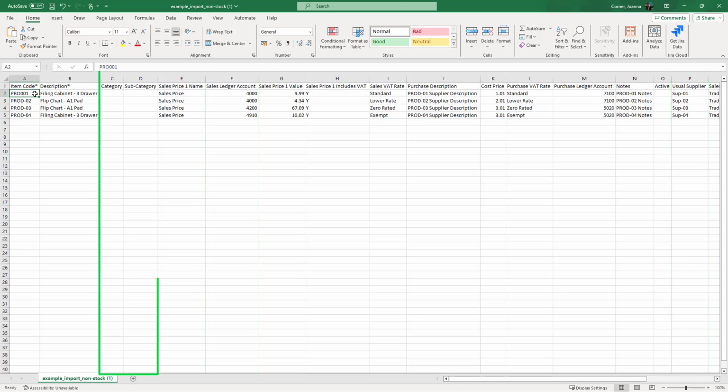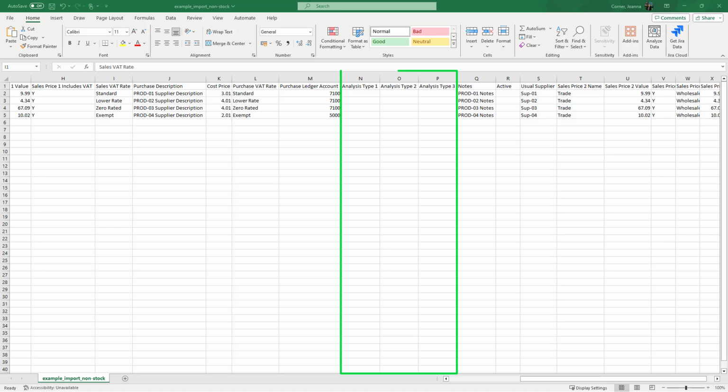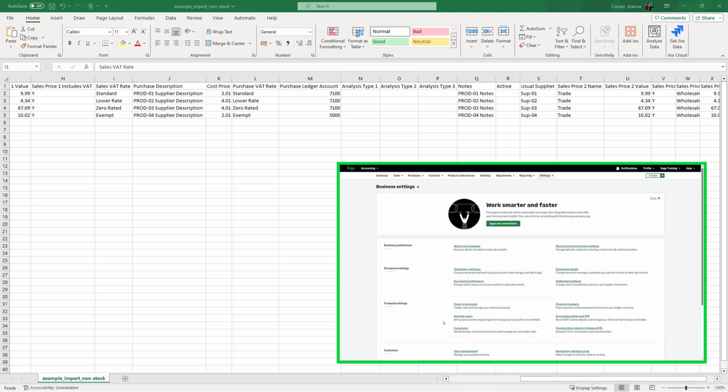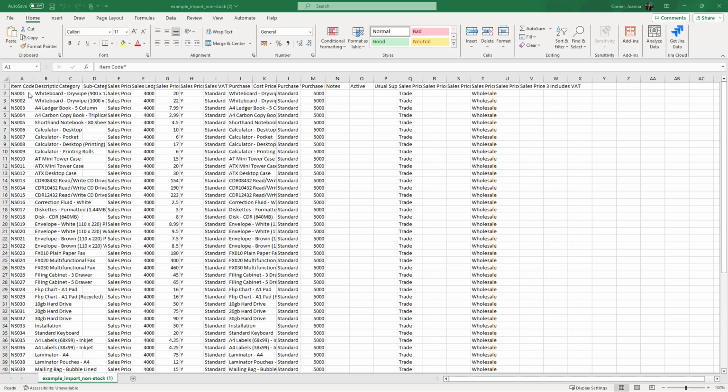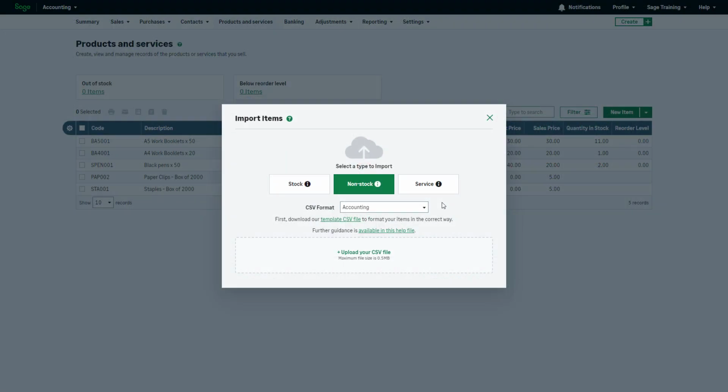If you're importing categories, ensure you've already created your categories and subcategories. If you are importing analysis types, ensure you've already created your analysis types. The analysis type should be available in the relevant area of the software. Analysis types are covered in a separate video. Once all the products you'd like to import have been added to the import spreadsheet, save the file. Remember to close this file before attempting to import.